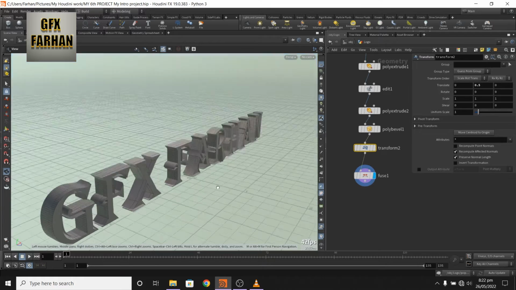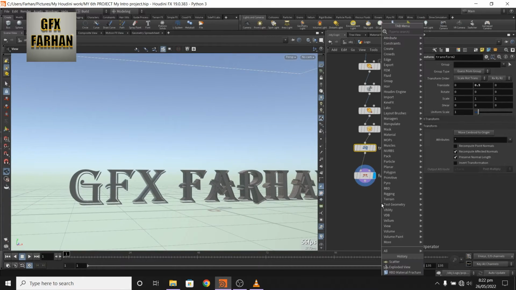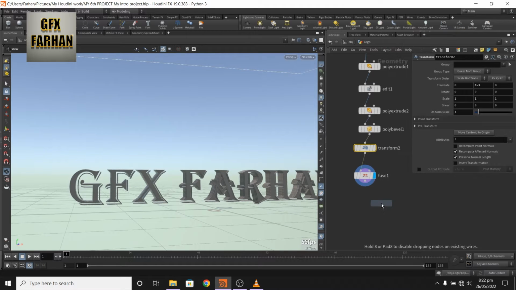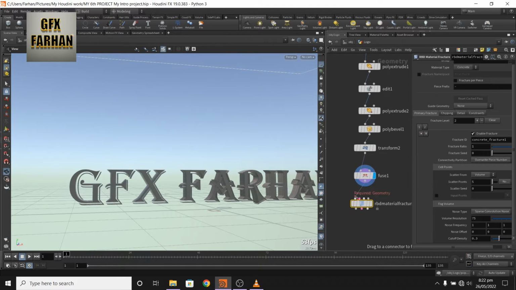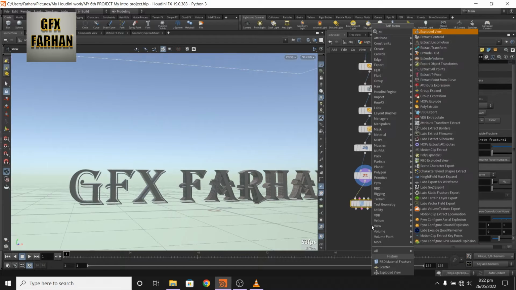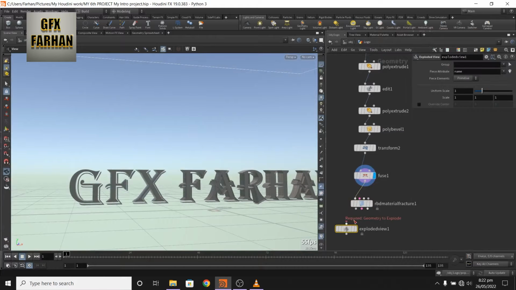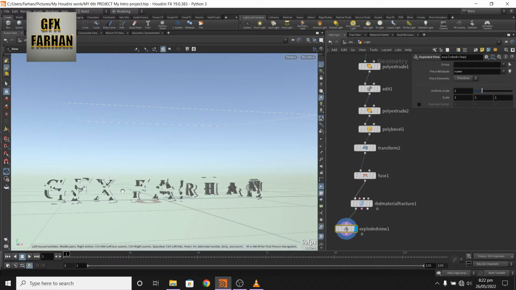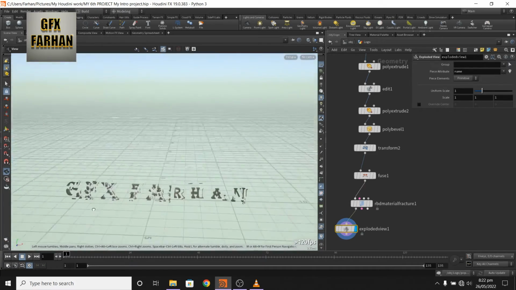Now we need to fracture these. For this, add an RBD material fracture node and connect this. If I add exploded view, now it looks like this, something like this.